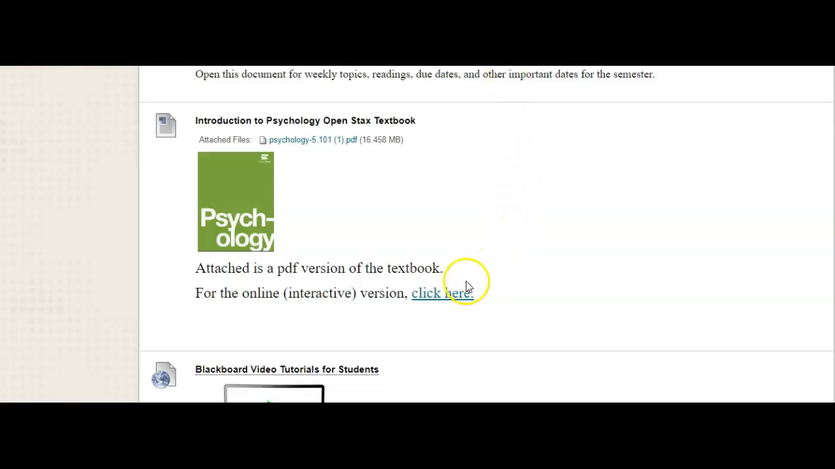I recommend you use the interactive version only because there are some links within the content that bring you to additional information or additional videos that can really help with your comprehension of the content. And also you'll be able to take the quizzes that can help test your knowledge and understanding of what you're reading.